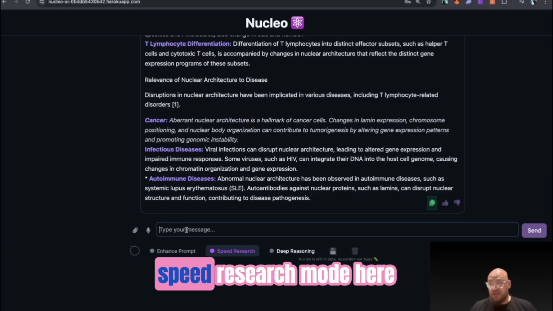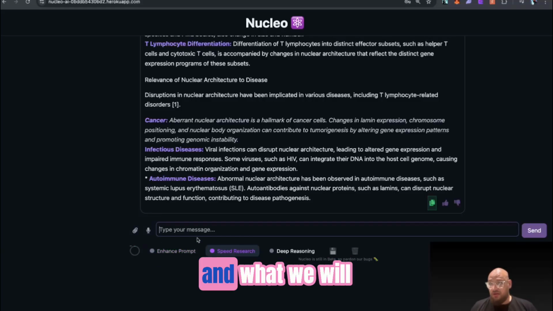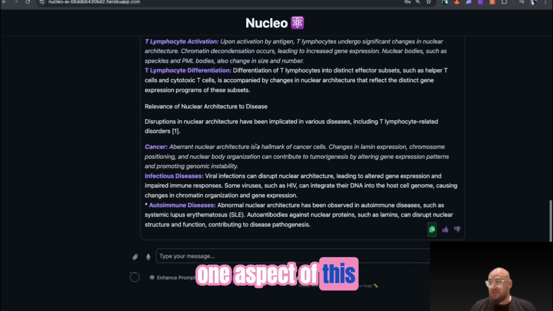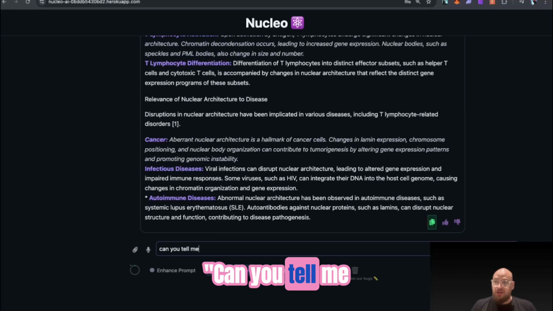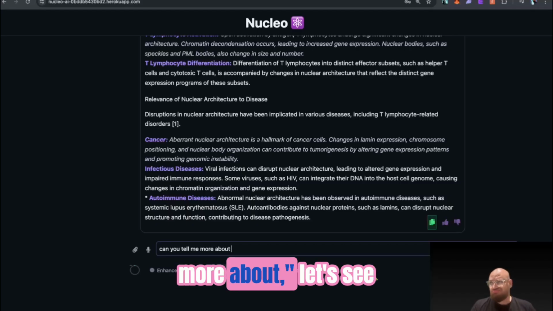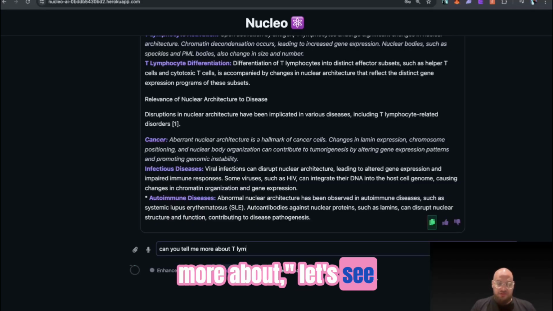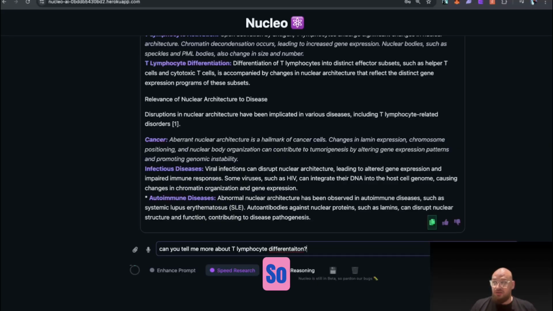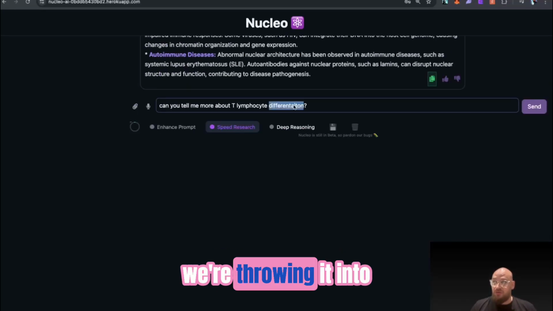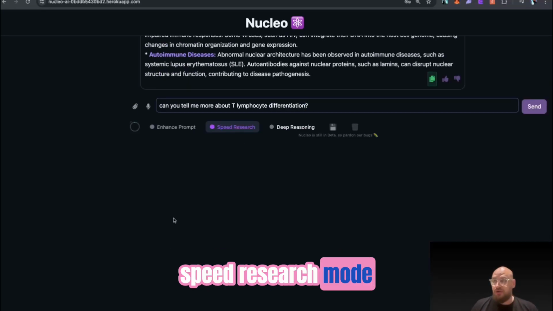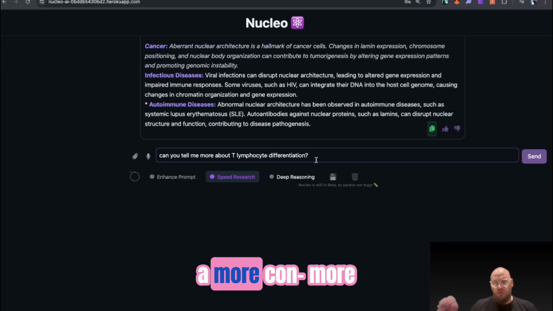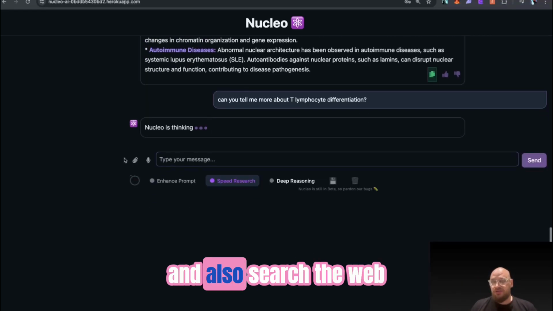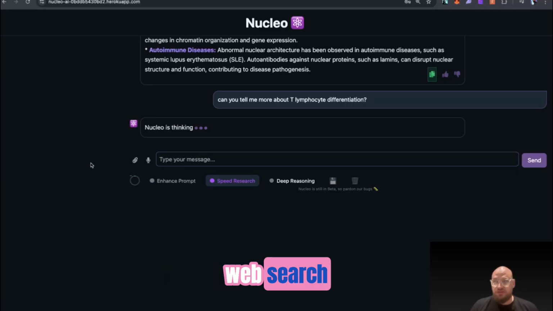We'll hit speed research mode here, and what we will do is we will send. So let's just pick one aspect of this, right? Let's say, can you tell me more about T lymphocyte differentiation. All right, but now we're throwing it into speed research mode, which will give you a more concise output and also search the web. And I'll do some web search.